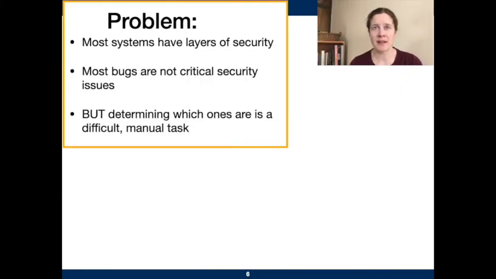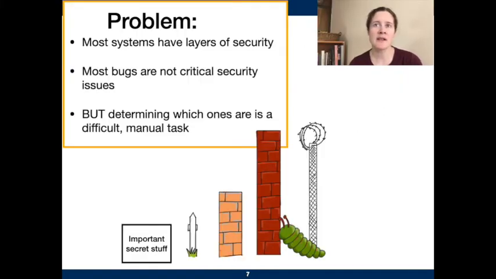Most systems have layers of security. This means that few bugs are critical, but determining which bugs are critical is difficult. And in principle, model checking can be used, but software is often too big for the state-of-the-art tools.